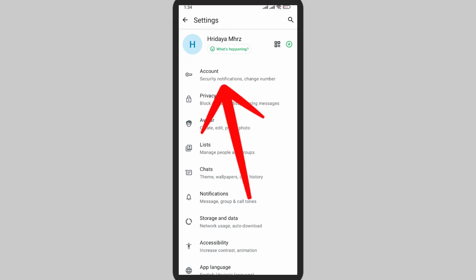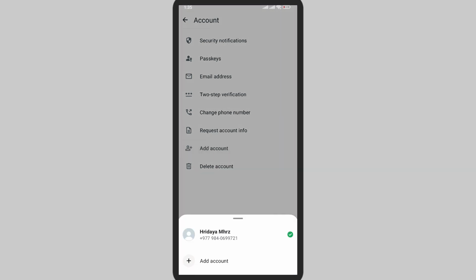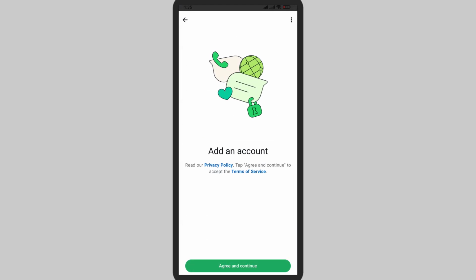Here on the top, tap on account. Here on the bottom you can find add account. Tap on add account and on the bottom again tap on it. So this is the place where you can add a new account.